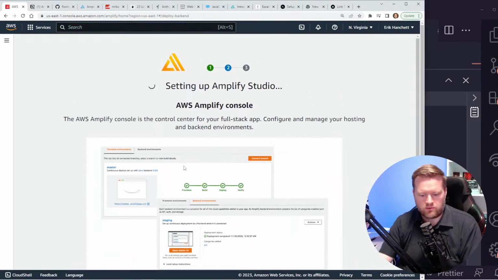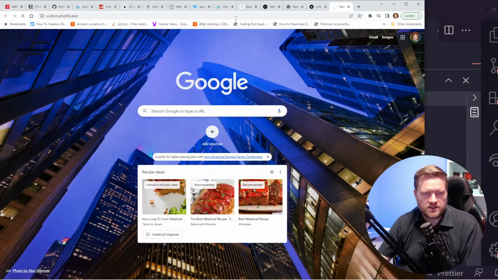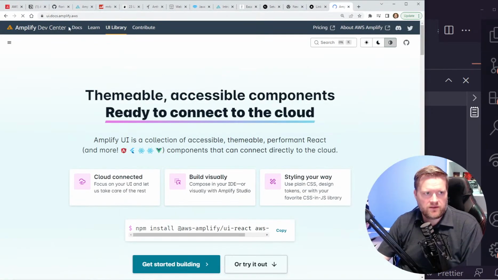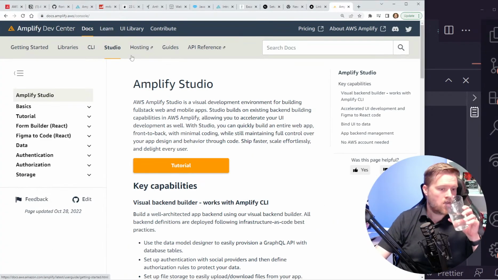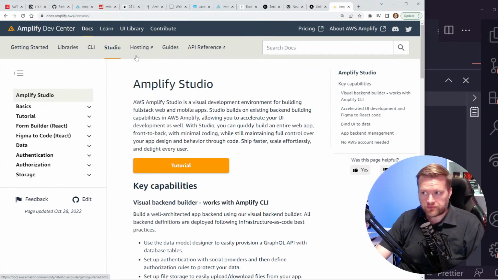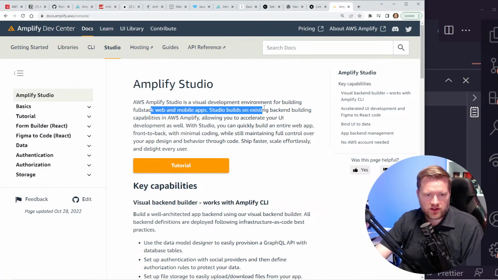And if you don't know, you can go to the docs again. If you click on docs up here and then go to Studio, the Studio tells you that Amplify Studio is a visual development environment for building full stack web and mobile apps. So if we go back to what we're doing here, we look back at our Notion document. I got too much stuff open.